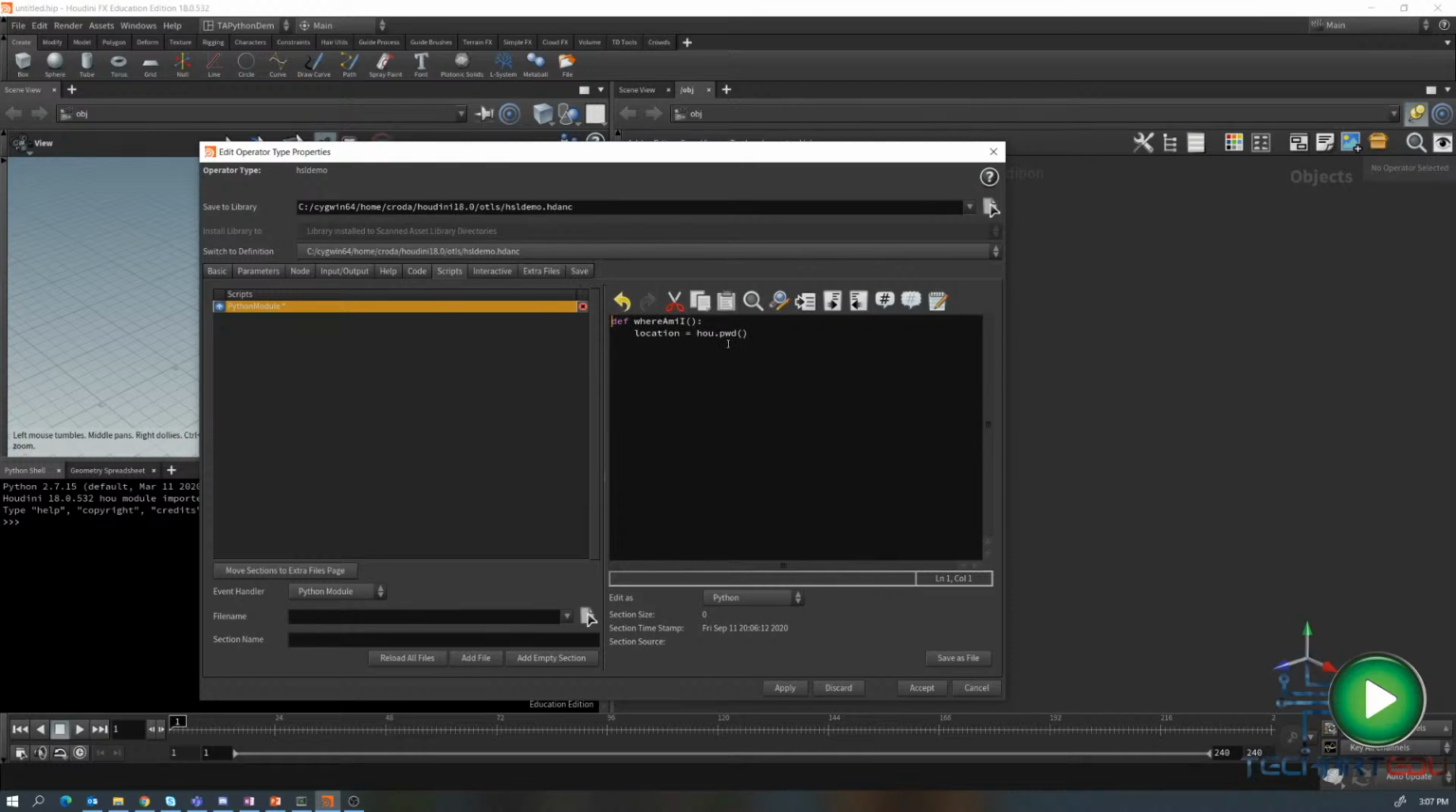And pwd. In case you didn't know what pwd is, it's old-fashioned Unix. Houdini was originally a Unix program way back in the days of yore, and pwd stands for Print Working Directory, meaning display where the current location is. So we're going to call the Houdini library and say, okay, where am I? And that's going to pass on to the location variable.